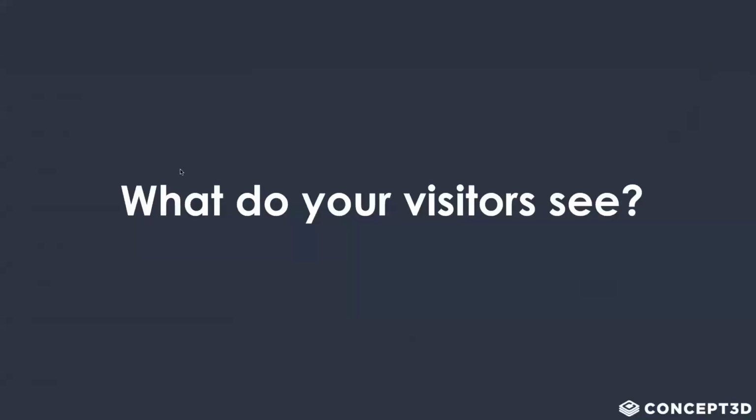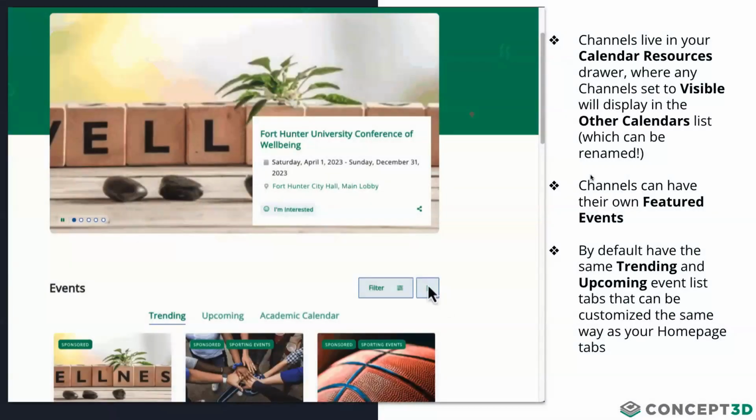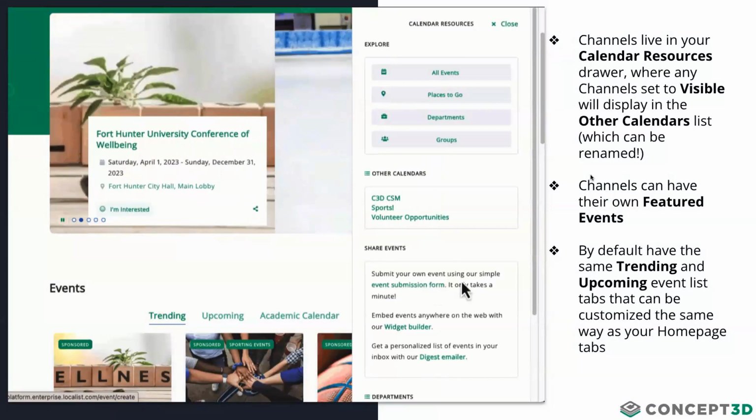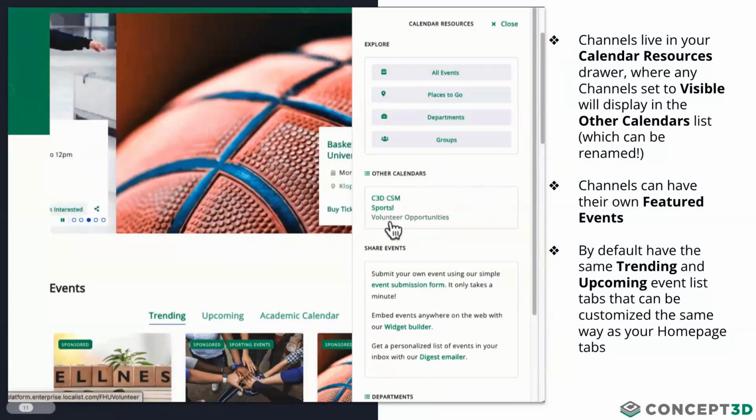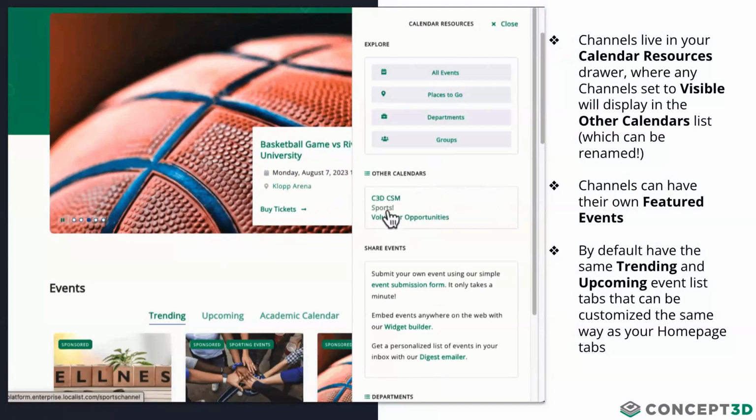But what do your visitors see? So we just took a look at some of the things you're going to see in the admin dash. And I have a nice little GIF here that's going to show you. We'll go ahead and open up the calendar resources drawer, and all of your channels are going to be listed here in this other calendars menu. This can be retitled to your liking, but by default, it does say other calendars. Click the name of a channel to be brought to it.